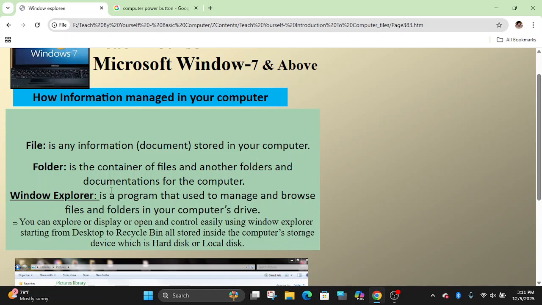You do not have to install it when you install any operating software. It has this application software by default. Paint, Calculator, WordPad, Notepad. They are default programs. The same applies to Windows Explorer. When you install any operating software, it necessarily has this program, File Explorer. It is a program that helps us to manage. The topic is how information is managed in your computer. A program that is used to manage and browse files and folders in your computer drive.